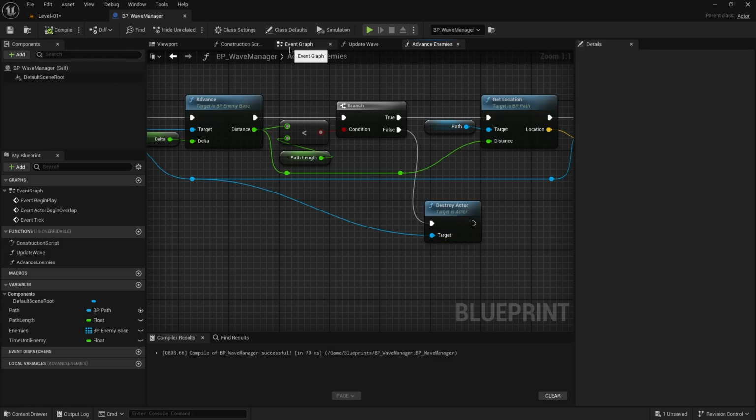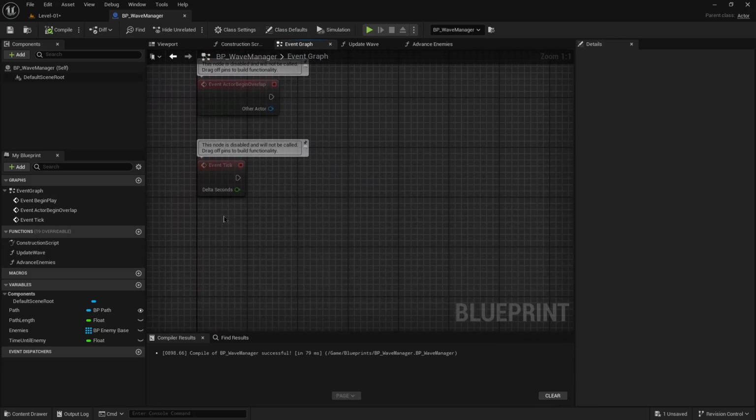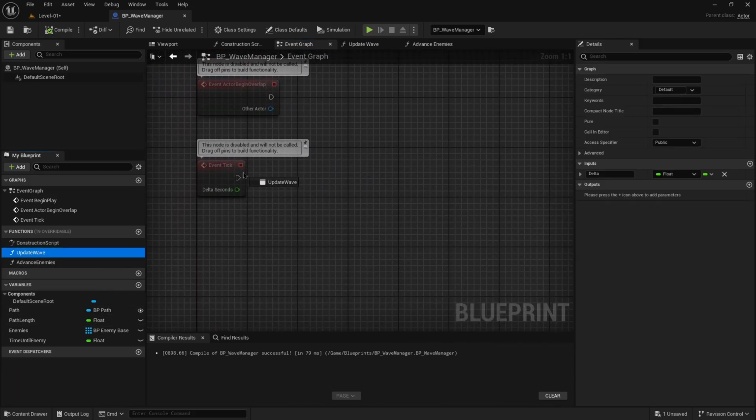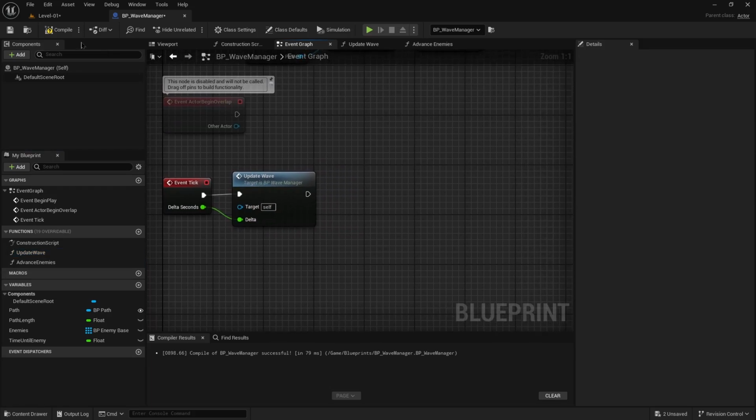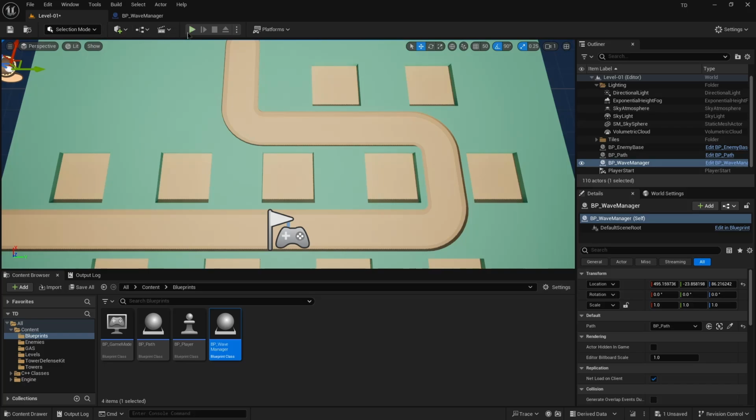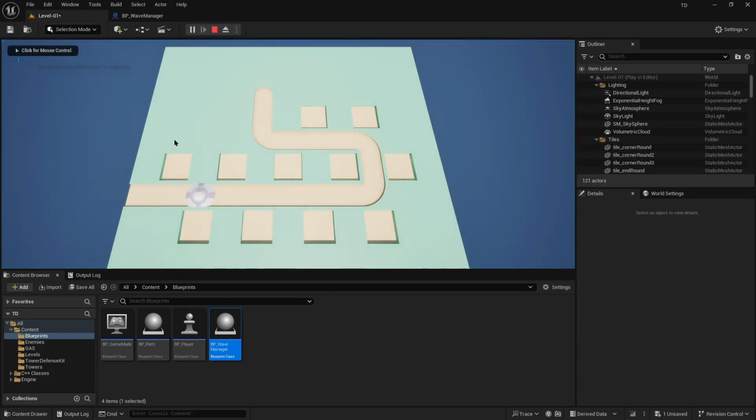So with that done, we go back into our event graph and make sure that update wave is being called from event tick. When we hit play, every 4 seconds, one of these is spawned. It follows along the path, and then when it gets to the end, it destroys the actor. You can see the count we're printing out every time one of them is spawned, but you can see this number just keeps going up.